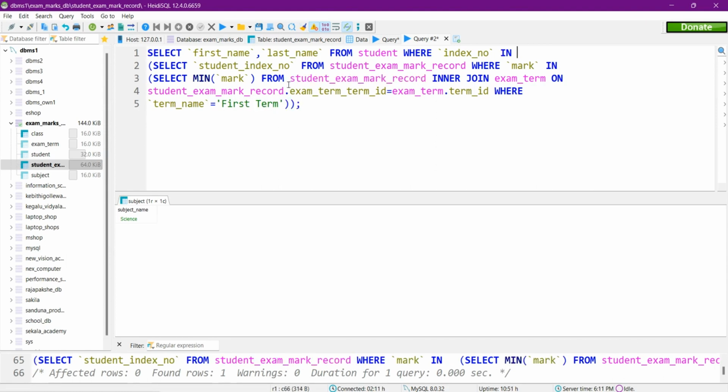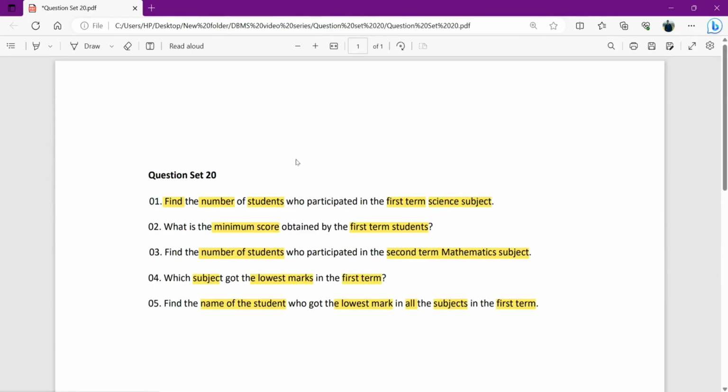So this is the query for the final question. Let's execute and see who that student is. You can see Kasun Rajamantri is the student who got the lowest marks in the first term in all the subjects. So according to question set 20, we studied some keywords such as count and minimum, and then we studied how to write join queries and subqueries. So let's meet in the next video with question set 21.